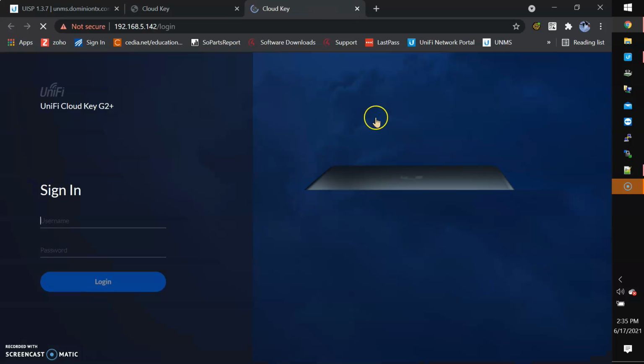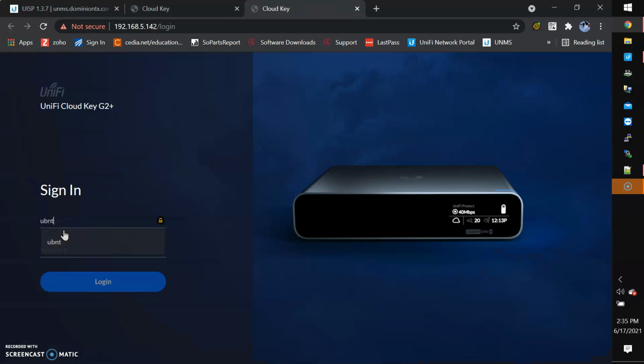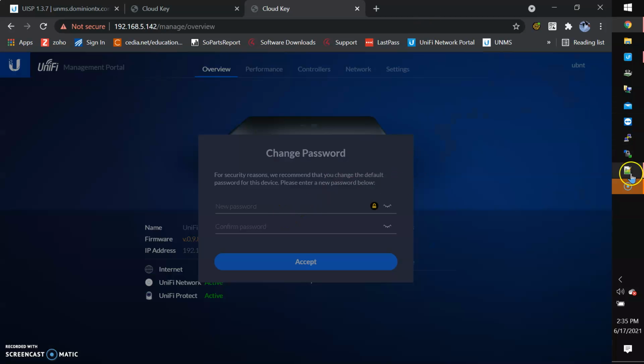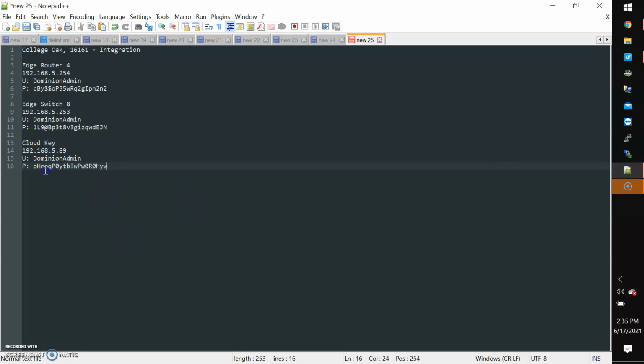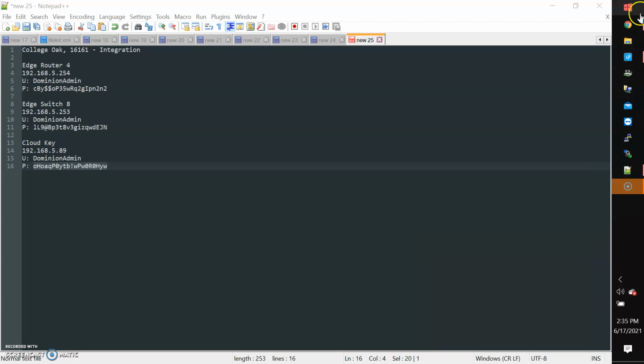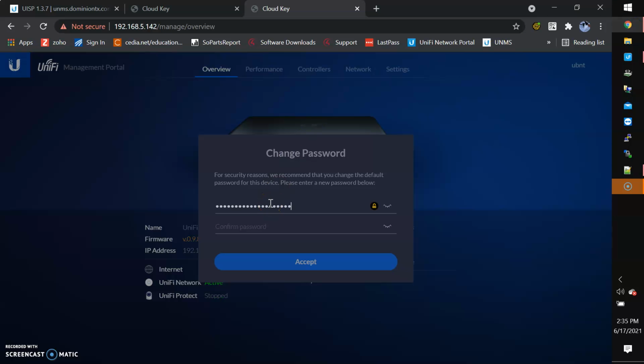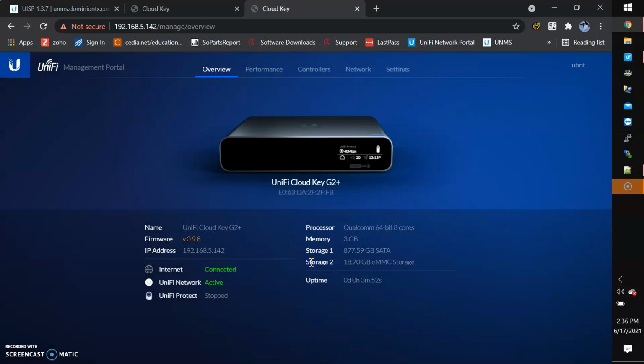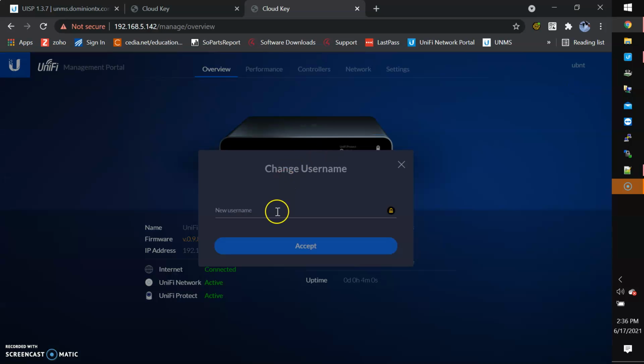But we're going to start in the Manage Cloud Key, default username and password, UBNT. We're going to change the password right now to our random generated passwords. Accept. And we're going to change the username right here to Dominion admin.